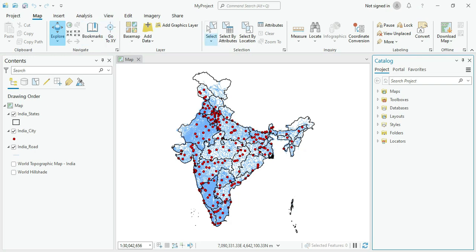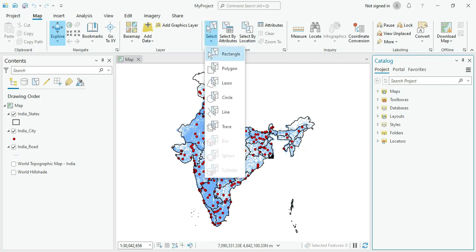So here you can see there are 3-4 selection options like select, select by attribute and select by location. Let us start from select options. So as soon as I click here in the drop down, there are various selection options to interact with the map and select the features. Like I can drag a rectangle and select the features.